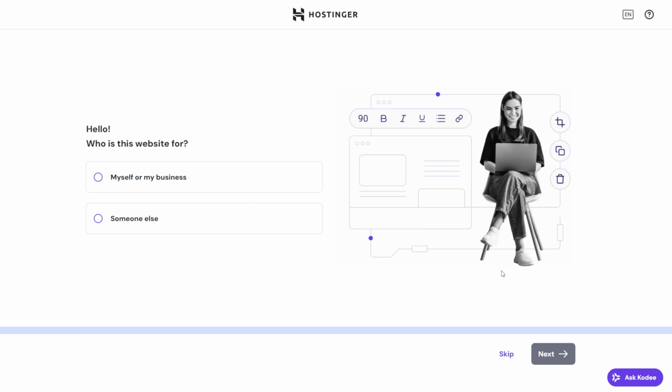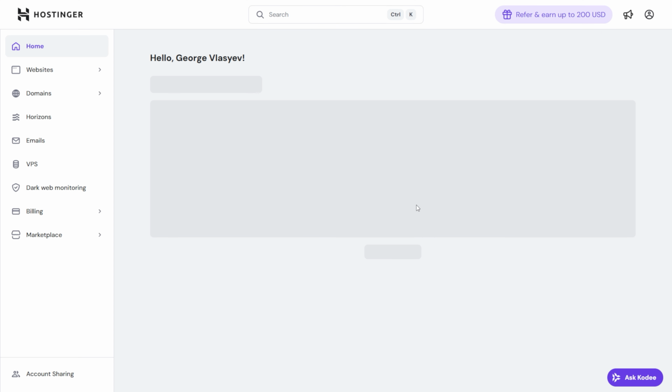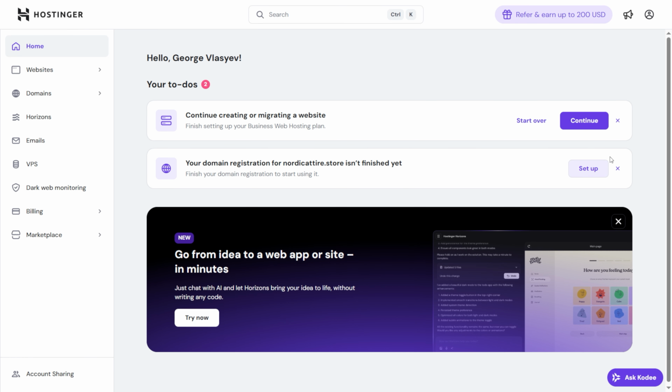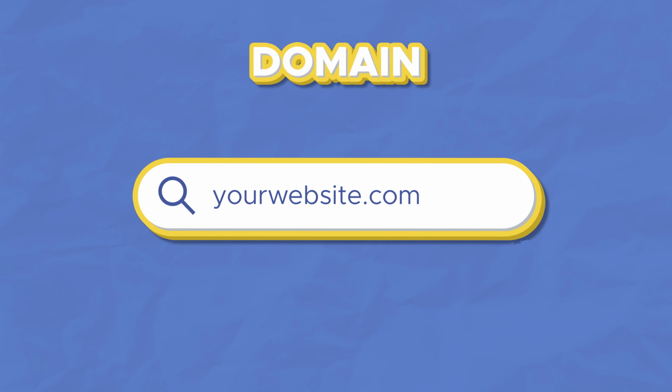After payment, you'll be redirected to a short survey. For now, just click Hostinger at the top and choose Leave. We'll come back to this later. Done. Account created, subscription active. Let's move on. Register your domain and install WordPress. The best part is coming up. How to register a domain name. A domain is your website's address.